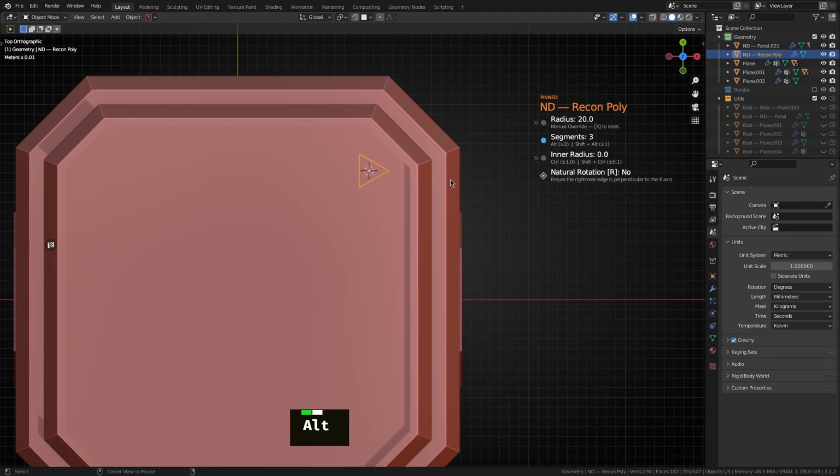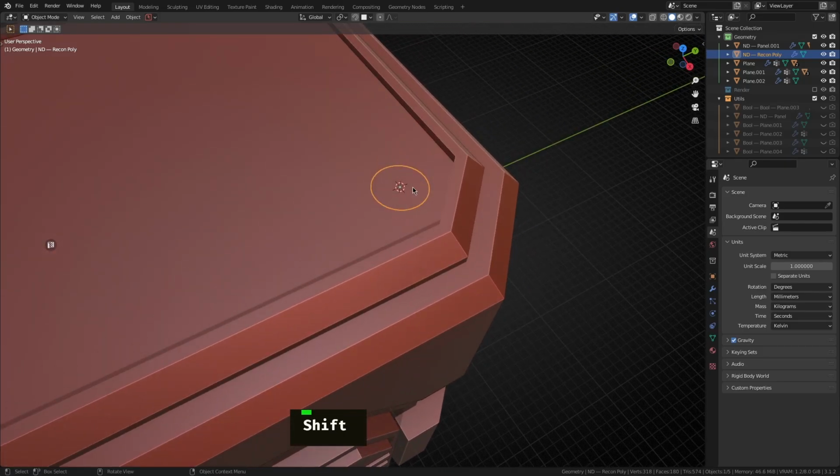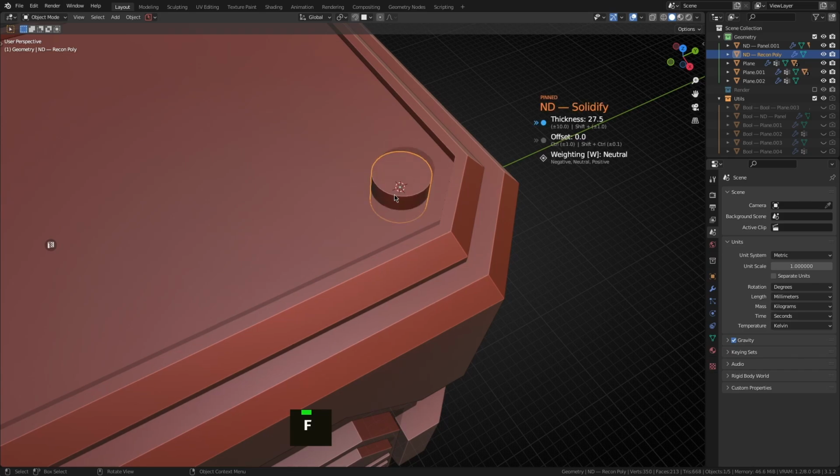And then in terms of segments, I'm going to hold down Alt and then scroll up to about, let's go with 18. Actually, let's make this a little bit more. Let's go 32 perhaps. And then I'm going to click to confirm. So we should have this nice little circle shape here. Then with that still selected, I'm going to hit F, run a solidify, and bring this up to about maybe 35 millimeters and hit enter.